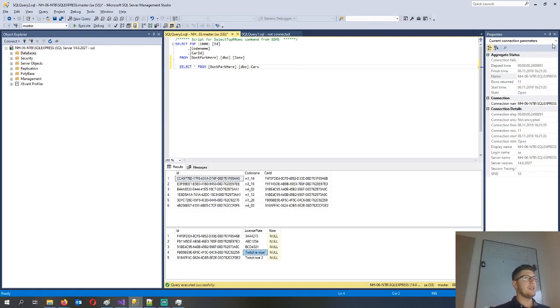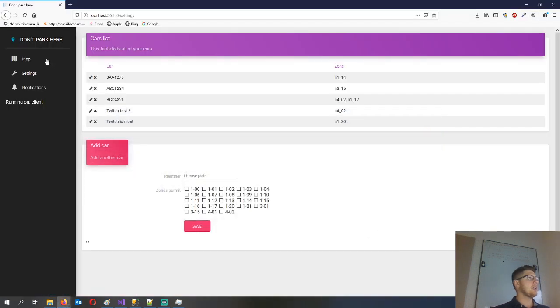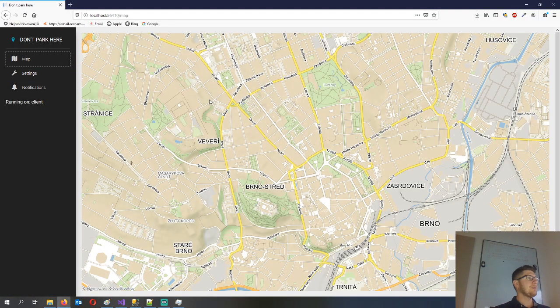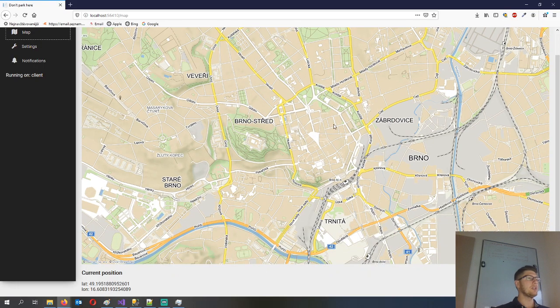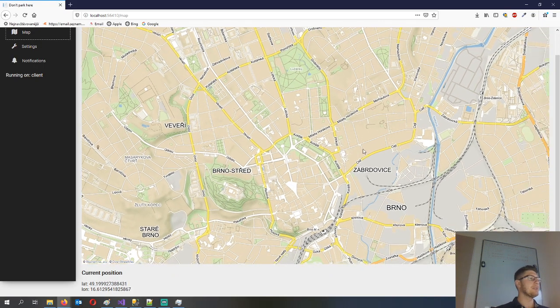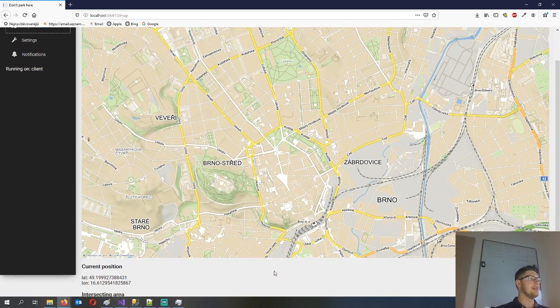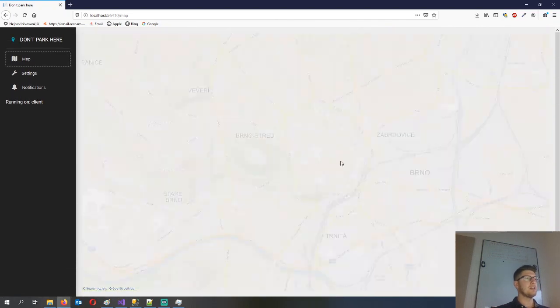That I get everything in the database here, and right now when I go back into map, I should be able to put here a selector that will list all the cars for me, and based on the currently selected car, I can then say if that car can be parked on a specific spot on the map, or it shouldn't be there. But that's for another Twitch.